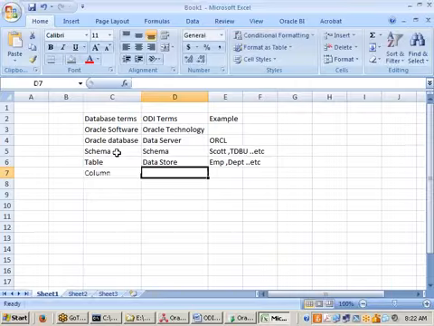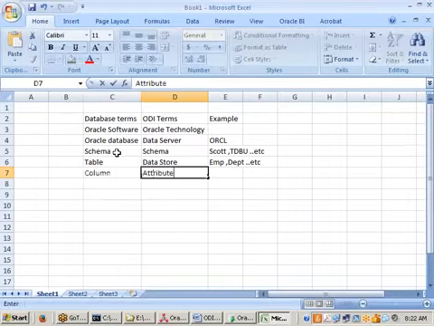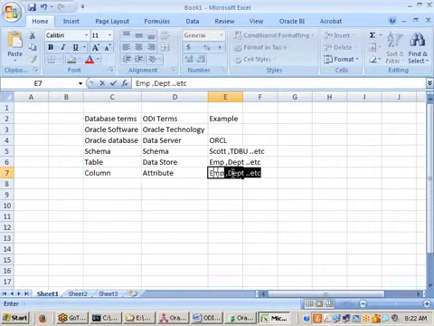The column is called an attribute. Let us say EMP number, comma, E name, comma, etc. There is a terminology difference between general terminology and our ODI terminology. Okay, that point is very clear for us. Done.